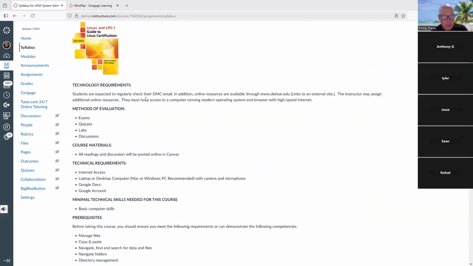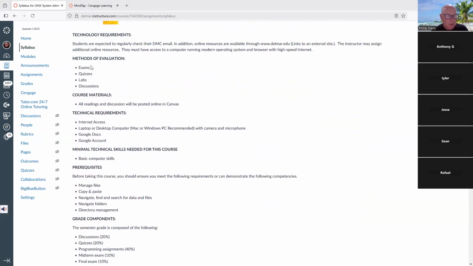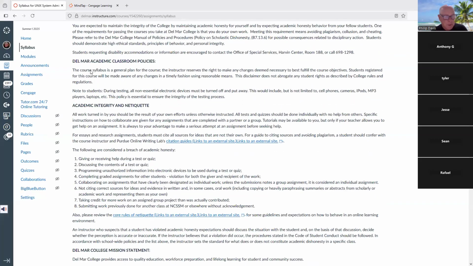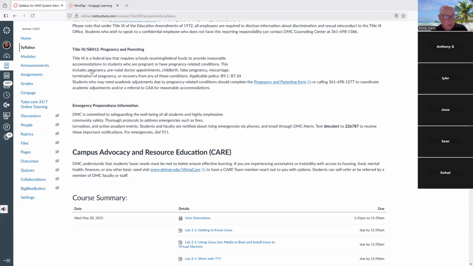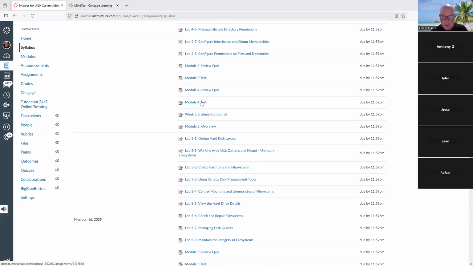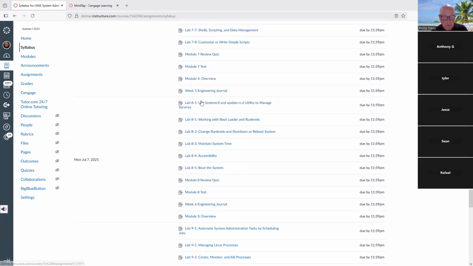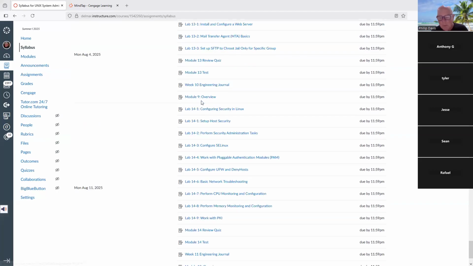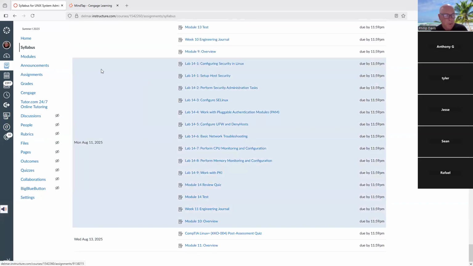Technology requirements: obviously you have to have a computer with a good internet connection to be able to do this. Methods of evaluation will be a combination of exams, quizzes, labs, discussion. Read all the policies there. I'm not going to read that to you. You scroll down, here's a summary of what's happening day by day. So you can see quite a bit of material to cover, but again, if you give me 10 hours a week on this, you'll be able to catch up with it.